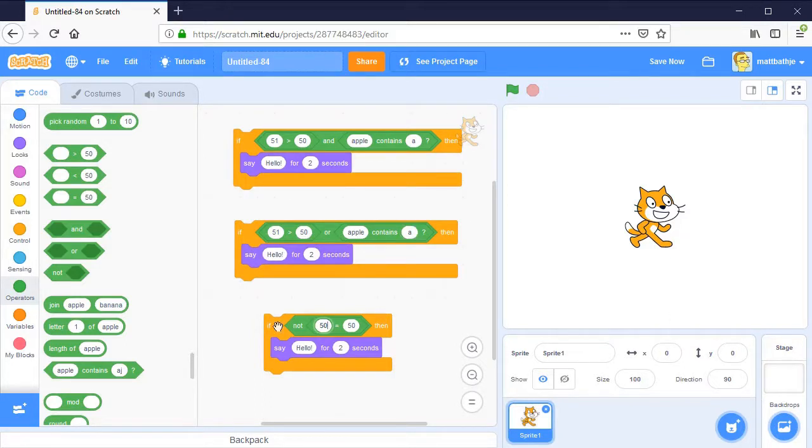The NOT operator lets you put one Boolean operator into it, and it just takes the opposite of whatever that Boolean says. So right now I have 50 equal 50 inside this NOT operator. 50 equal 50 would result in true. This says not true, which is going to be false. That means this if test is going to result to false, and it's not going to say hello. If I change this to be 51, 51 is not equal to 50, so this one is going to be false. Not false is true, so this is going to return true. So the NOT operator just returns the opposite of whatever the operator inside of it is.